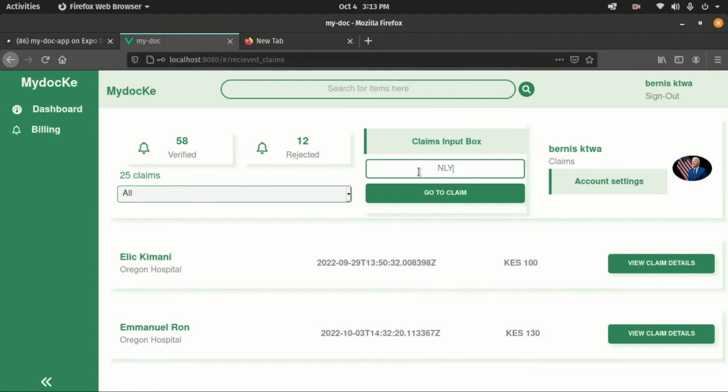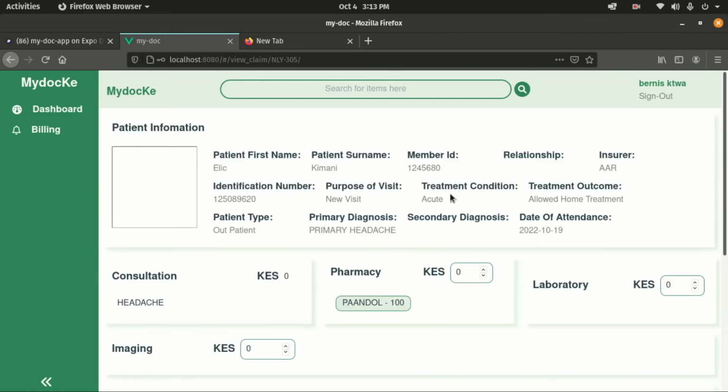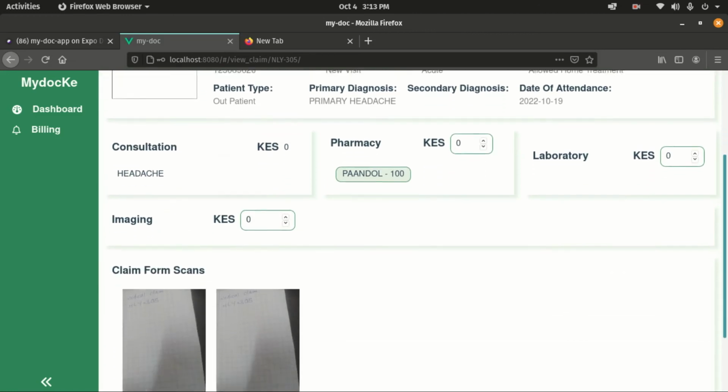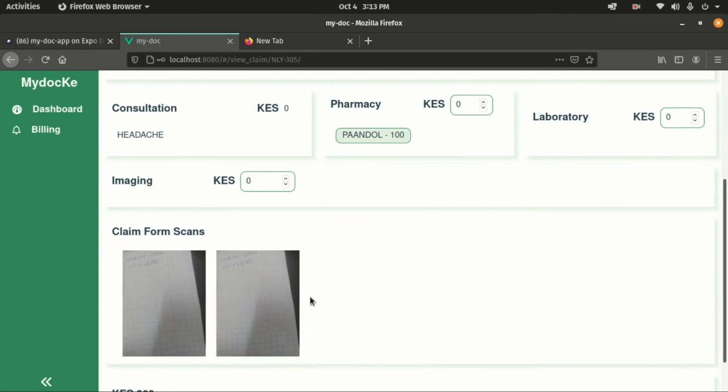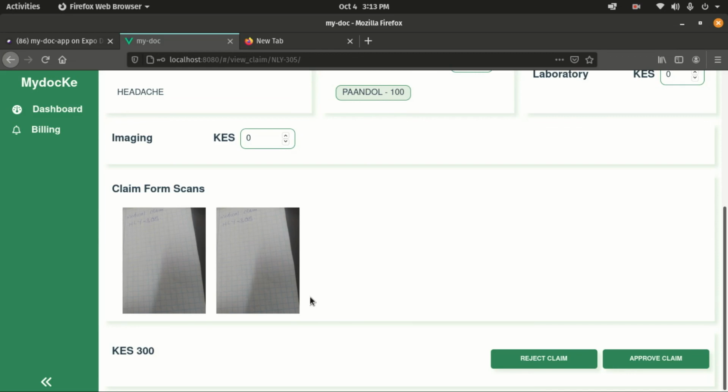So we're just going to look at the code that we just created, 305, and we are going to check for this claim. So you can see clearly whatever the hospital, the doctor inputted here in the images. As you can see, the form code, it's NLY 305 and NLO. So this is where, once everything is in order, the insurance verifier can reject this claim or approve it. So we are going to approve this form.